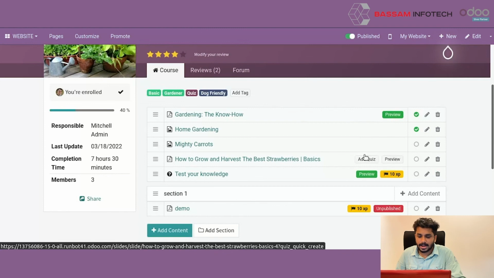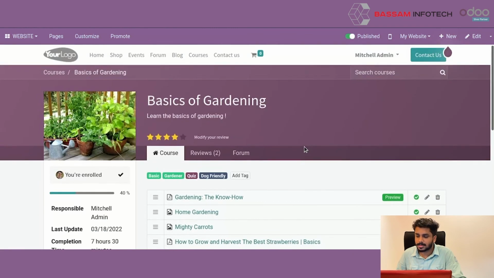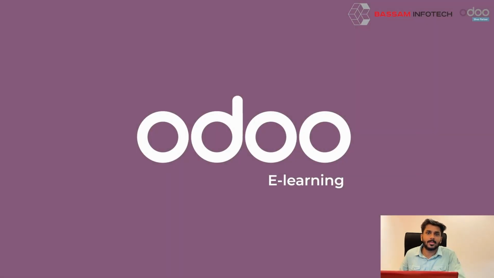Here also we can add a content and add a section. Also there is a provision for deleting a content. So this is all about the e-learning module.